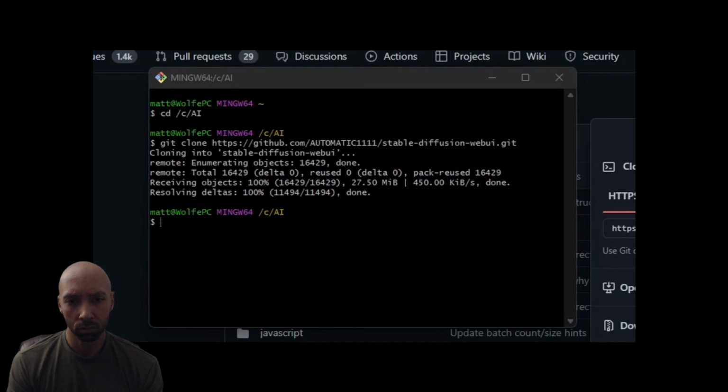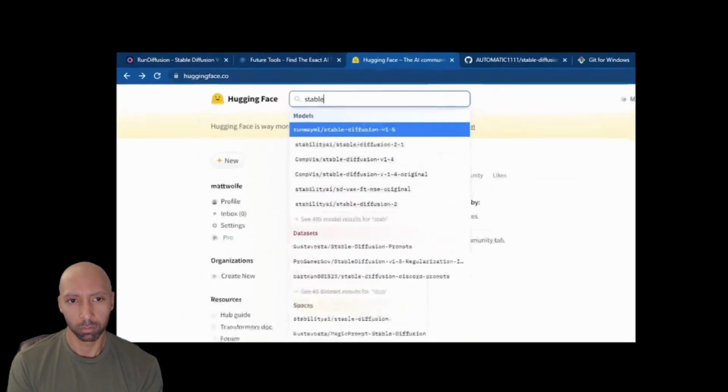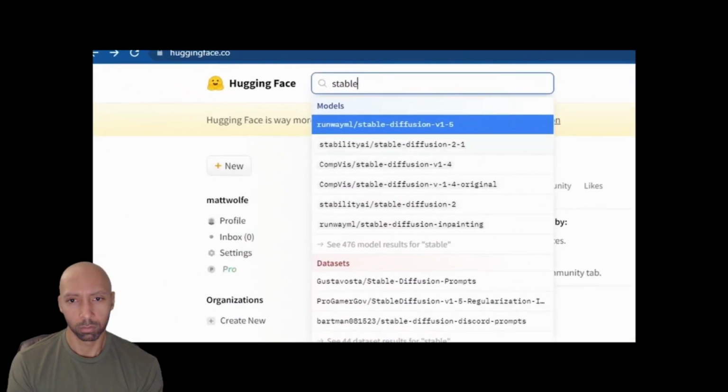All right, so once that's done installing, we need to go download the Stable Diffusion files from Hugging Face. So we'll search out Stable Diffusion. There's multiple models you can choose from: 1.4, 1.5, 2.1, and 1.4 original. I still use the 1.4 original. Most of the images that you see where I've trained my face into it, it is using 1.4.